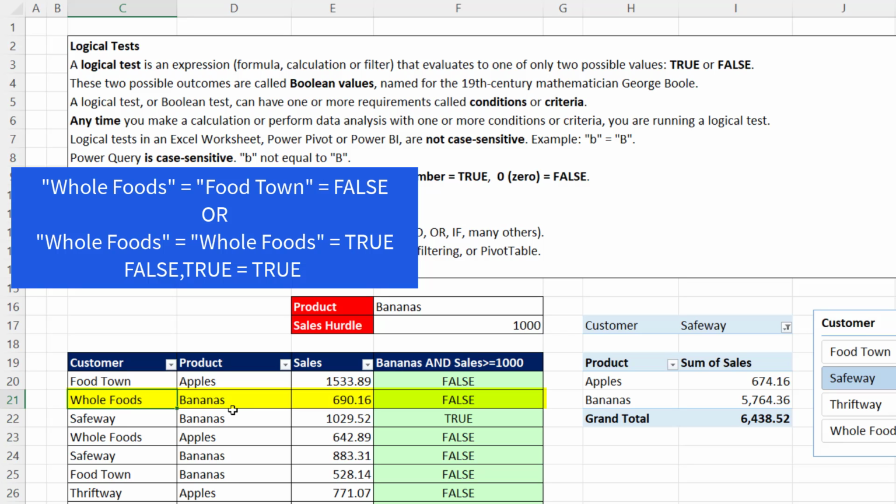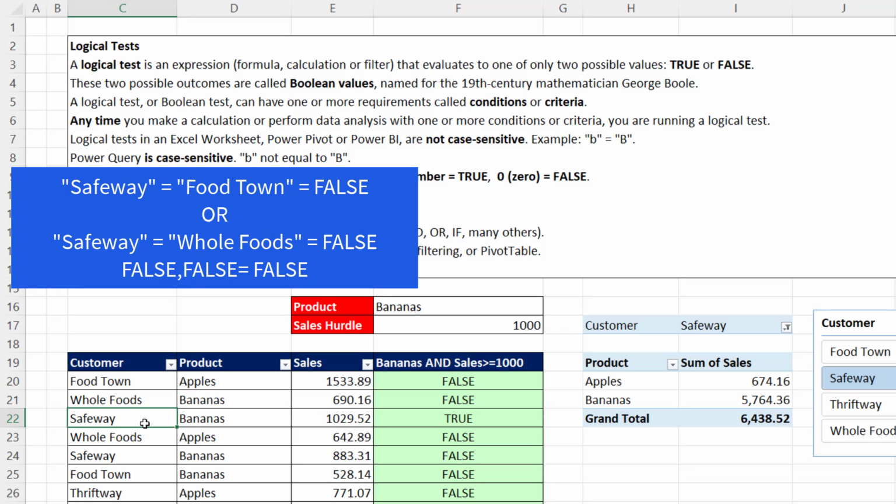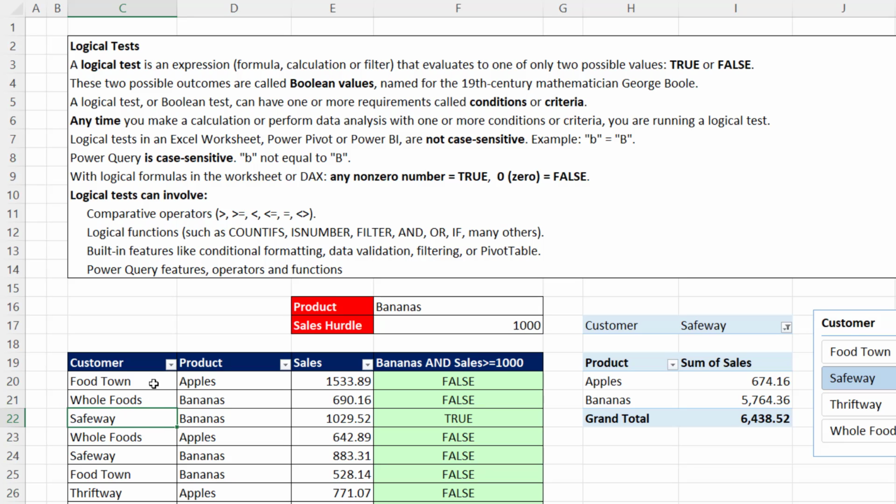This record is included. Is Safeway equal to Foodtown? False. Is Safeway equal to Whole Foods? False. So that record is not included. That's it. Those are the only three possibilities. And the reason why is Foodtown cannot simultaneously both be Foodtown and Whole Foods. So when you're running an OR logical test on a single column, you can never get true, true.